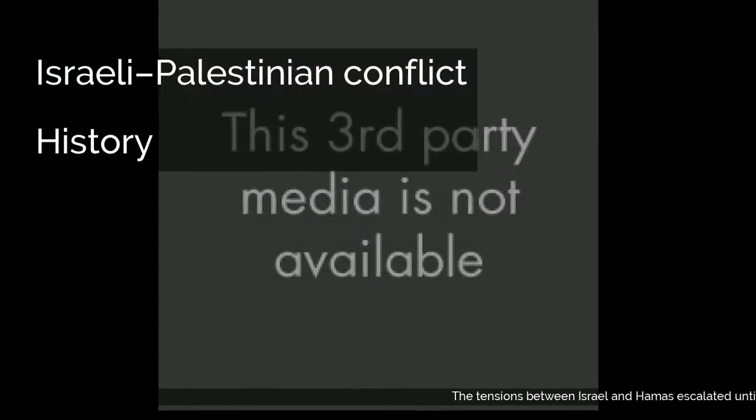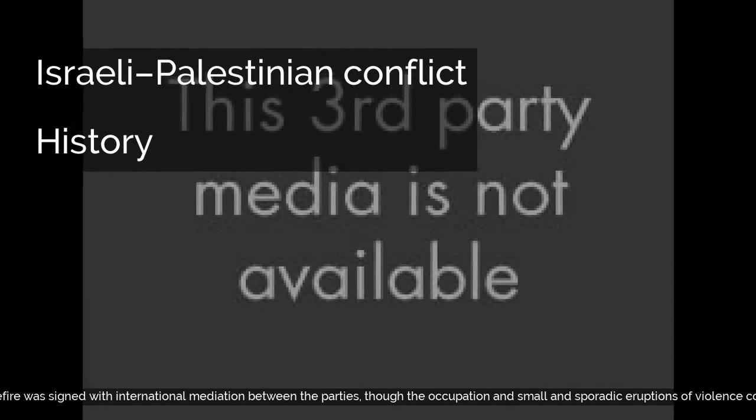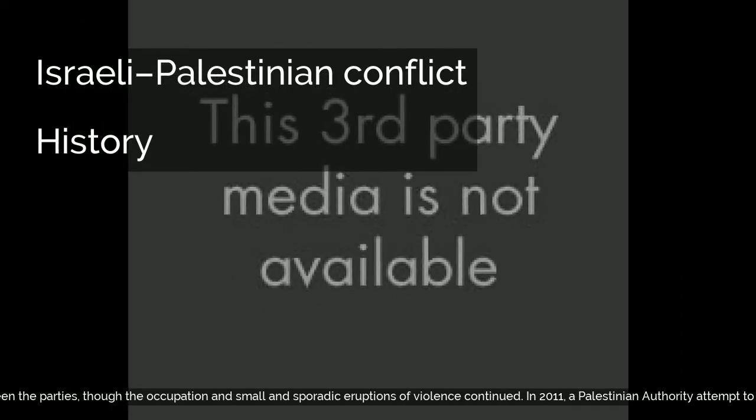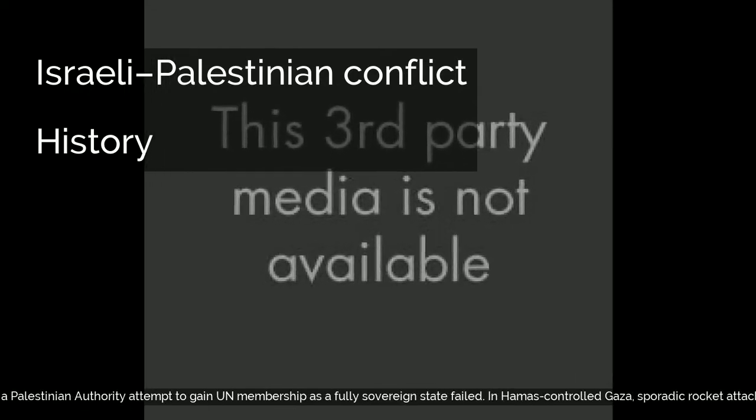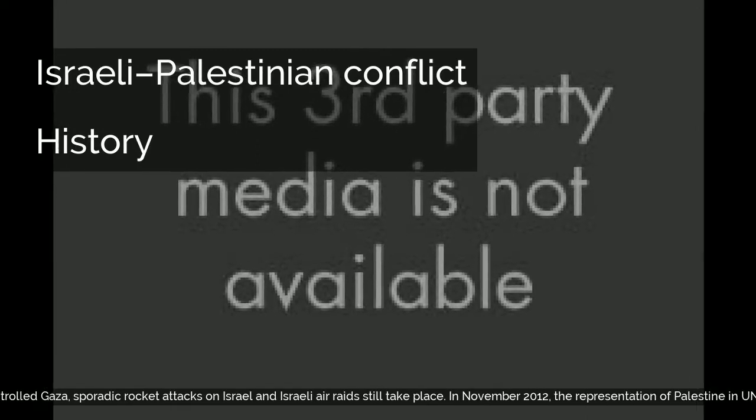The tensions between Israel and Hamas escalated until late 2008, when Israel launched Operation Cast Lead upon Gaza, resulting in thousands of civilian casualties and billions of dollars in damage. By February 2009, a ceasefire was signed with international mediation between the parties, though the occupation and small and sporadic eruptions of violence continued. In 2011, a Palestinian Authority attempt to gain UN membership as a fully sovereign state failed. In Hamas-controlled Gaza, sporadic rocket attacks on Israel and Israeli air raids still take place. In November 2012, the representation of Palestine in the UN was upgraded to a non-member observer state, and its mission title was changed from Palestine, represented by PLO, to State of Palestine.